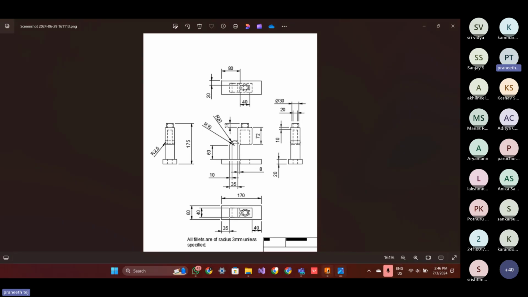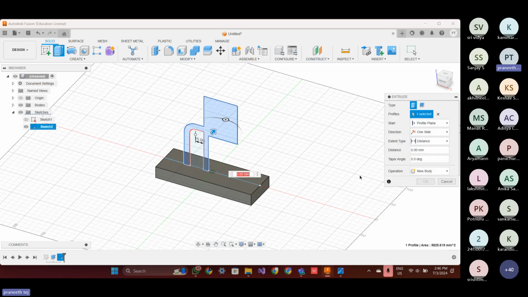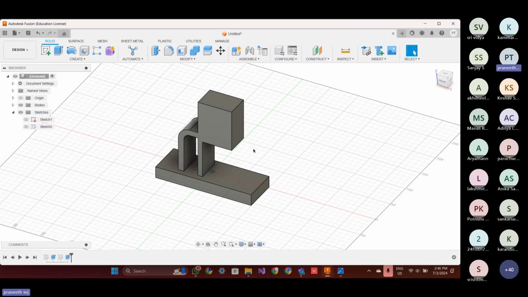So how do you exclude it? You just need to select this part. No need of this. As this is hollow here, you just need to select this part. You just need to right click, exclude it, go to symmetric, and total length is 40. If you use symmetric, you just need to type the half length, which is 20. So now we are done with the top part.